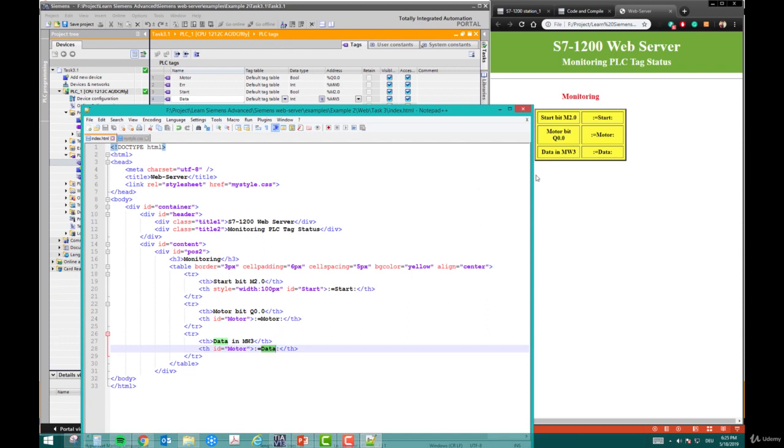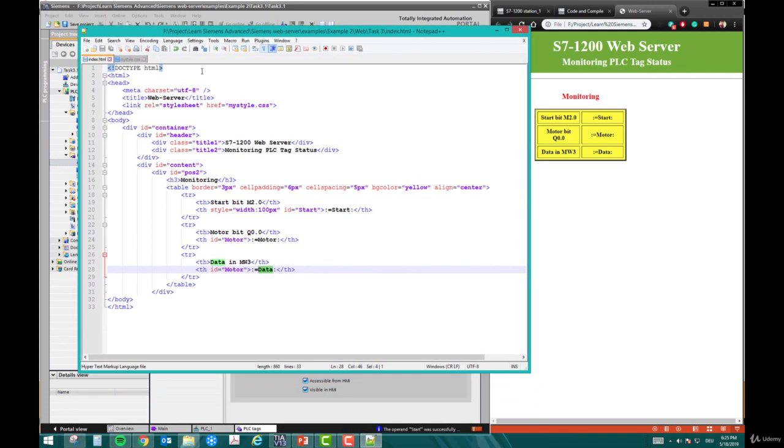Just put the name of the tag here, and whatever value is coming in this tag will be displayed in the HTML page. Okay, so this is it. You just have to mention the tag here and make more tables. You can define different tables for different applications.